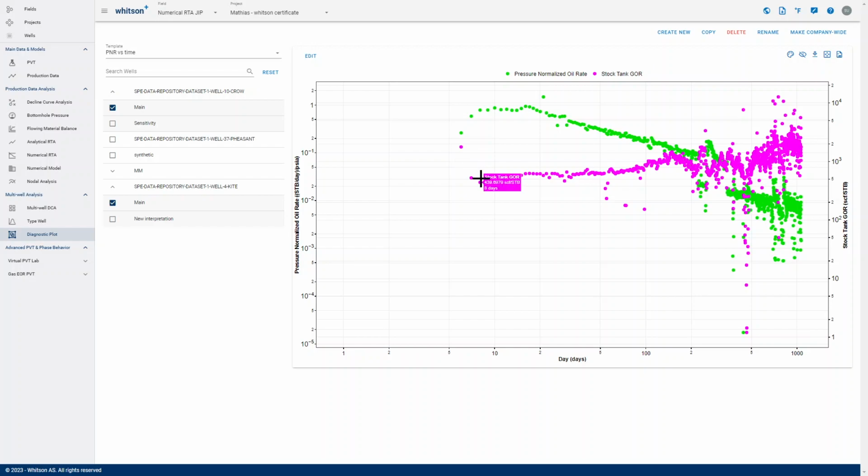So the stock tank GOR here is basically averaged by taking the cumulative oil and the cumulative gas for every day, and then adding them together and dividing by the GOR for the two wells. In this case, if it was 3, it would be 3. And the same thing goes for the pressure normalized rate. It's just superposed, the two wells and their individual pressure normalized rate.